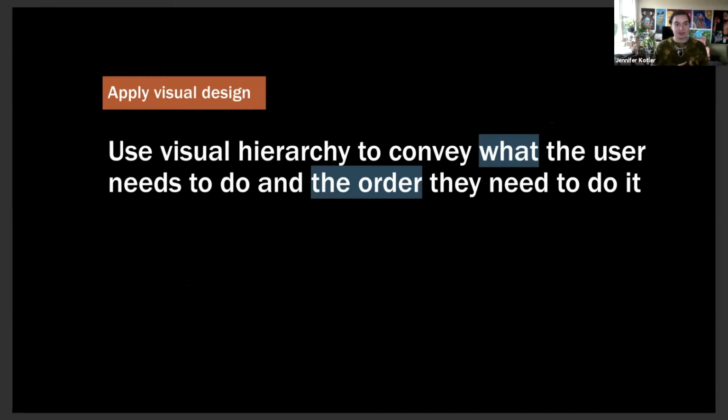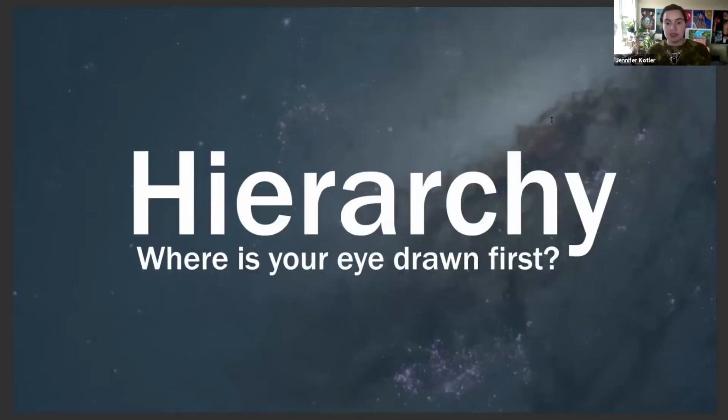Okay, yeah, so like I just said, we now apply visual design to create a hierarchy to convey what the user needs to do and the order that they need to do it in. Using visual design to make it more effective than just writing a lot of documentation and many, many paragraphs and hoping people will read it. Okay, so I'm going to break down some concepts of visual design.